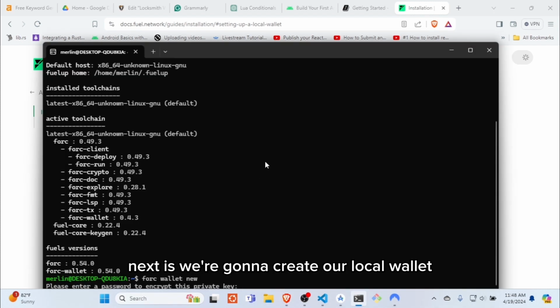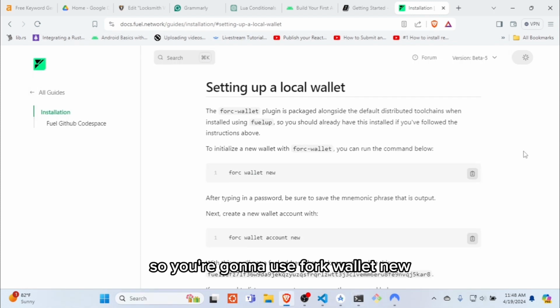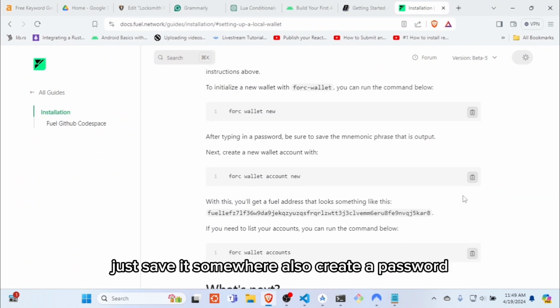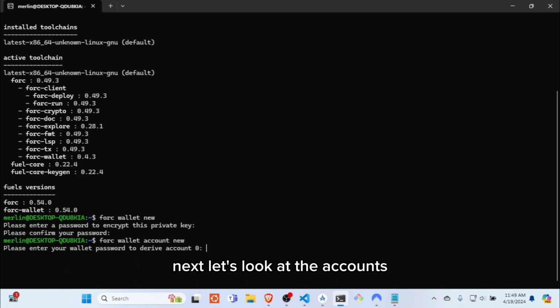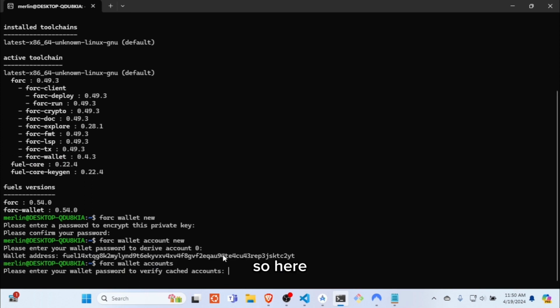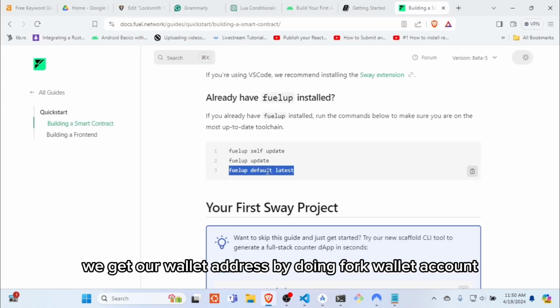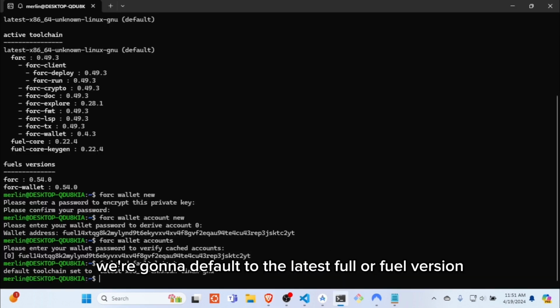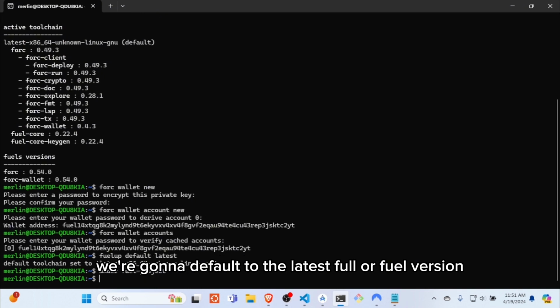Next is we're going to create our local wallet. So you're going to use forc wallet new. You're going to get that mnemonic. Just save it somewhere. Also create a password. Next, let's look at the accounts. So here we get our wallet address by doing forc wallet account. And like I mentioned before, we're going to default to the latest fuel version.